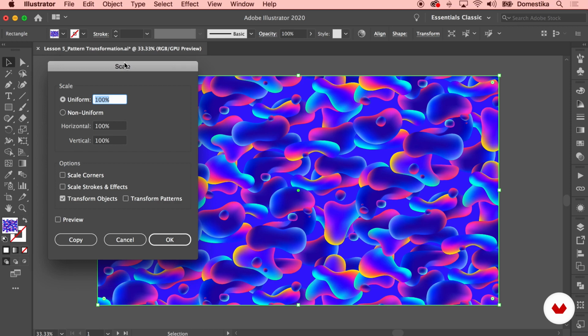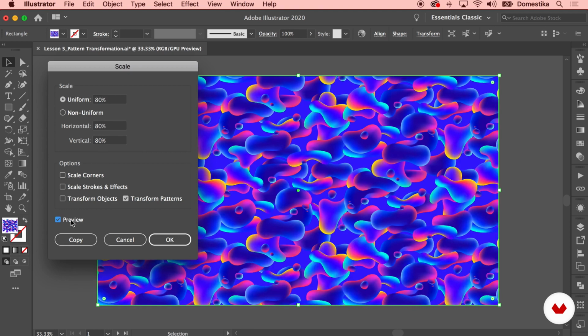We already talked through that panel earlier on in the course, and we went through the different options of uniform, non-uniform scale, and transform the object, and so on. What we want to do this time is not transform our object, so we don't want to change the dimensions of the rectangle itself. What we want to change is the pattern, so transform patterns. So I'm gonna go ahead and enable transform patterns and enable as well preview so I can actually see what's going on. I prefer a uniform way of scaling since we don't really want to squeeze our pattern, and I'm gonna go ahead and place 80% so you can see the difference, or 50%.